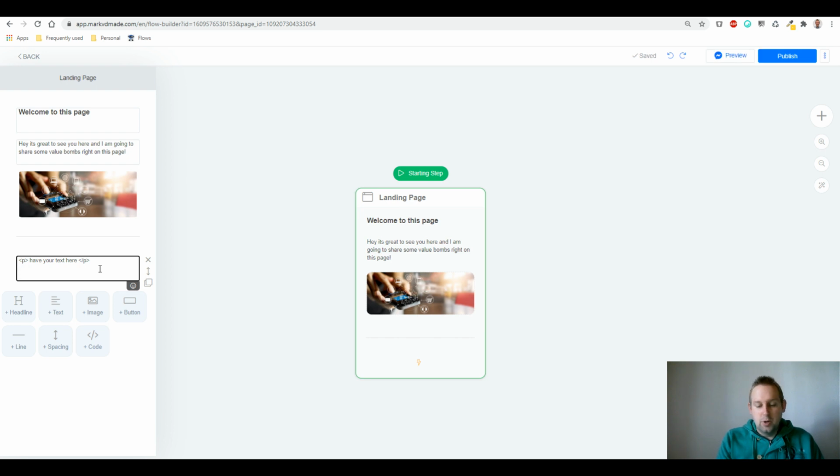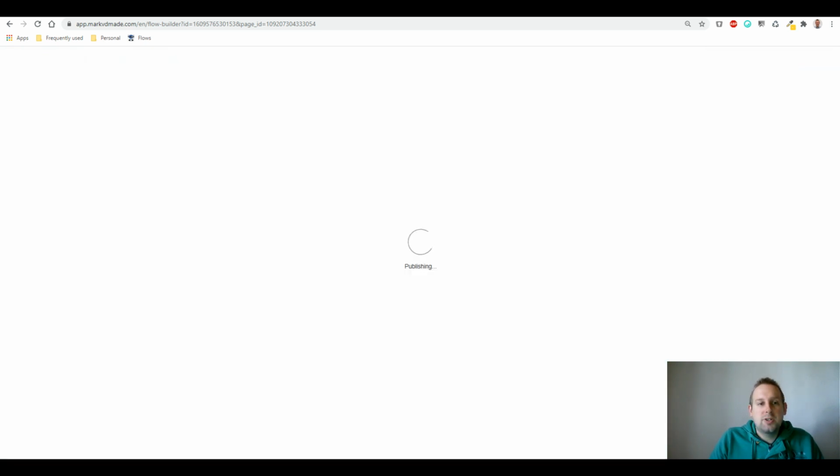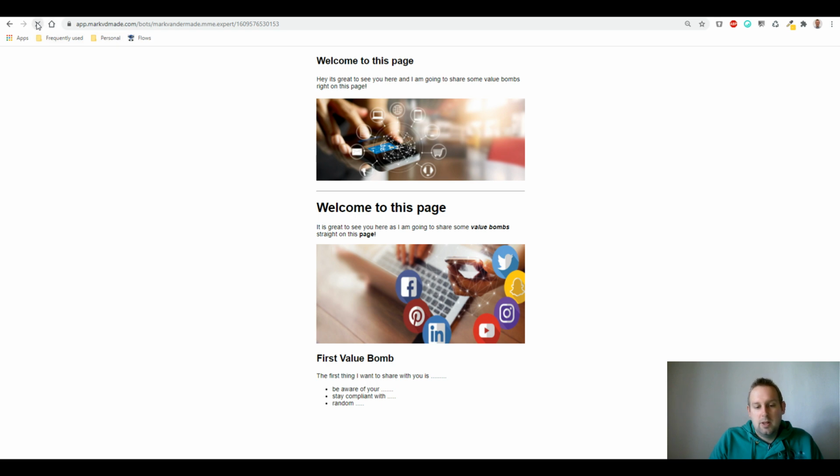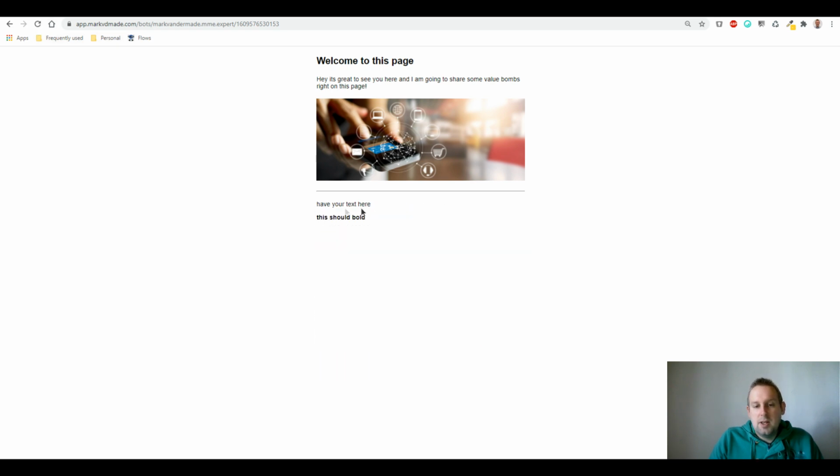You can also do bold text yourself. So if you say something like strong and close that off and say this should be bold, and close it off like so. You will see that this should be bold and you will have a paragraph here. So let's publish this. Let's take another look. And you can see this is the paragraph, this is the bold part.